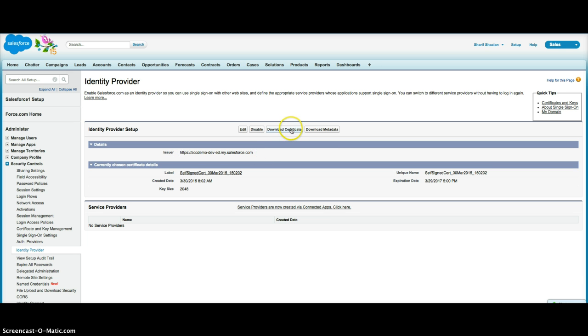So you're going to download the certificate and send it to the service provider using some type of encrypted email to make sure it's safe. And then you'll also send this issuer URL.